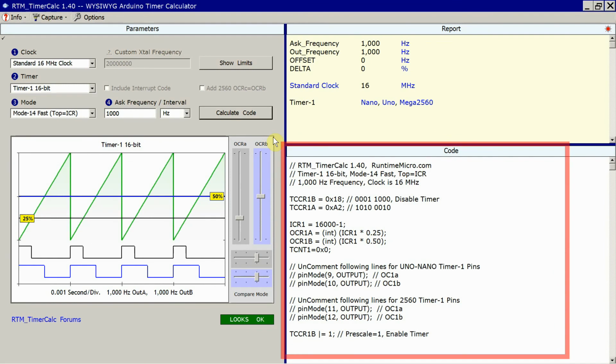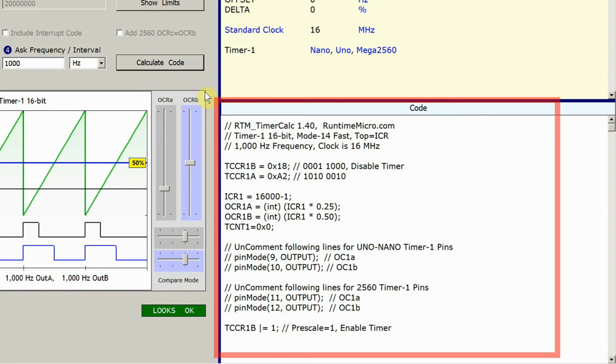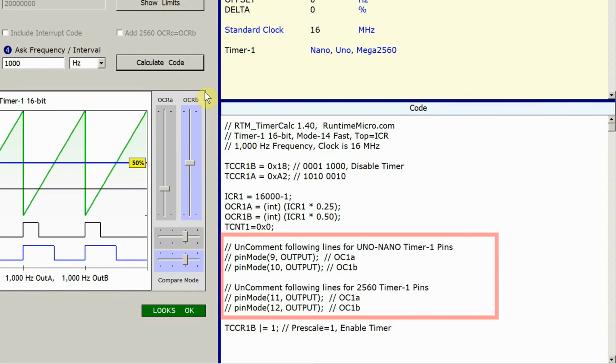Below the results window is the code window. Here we can copy the code and paste it into our IDE or editor. Then we compile and upload. And we got here in just moments, yet the code is correct to create wanted outputs.